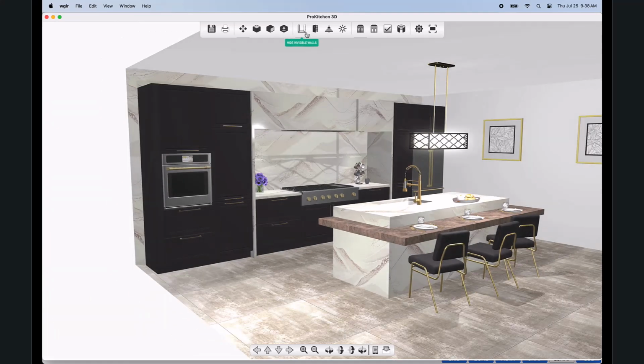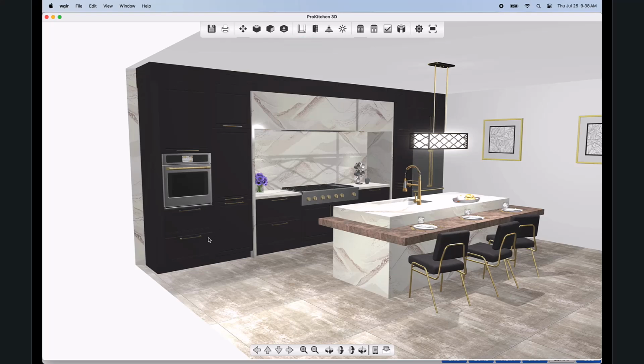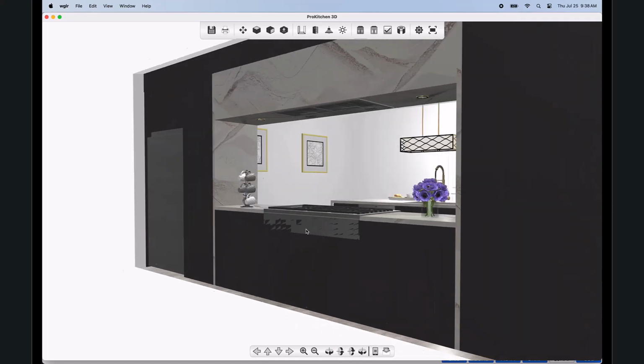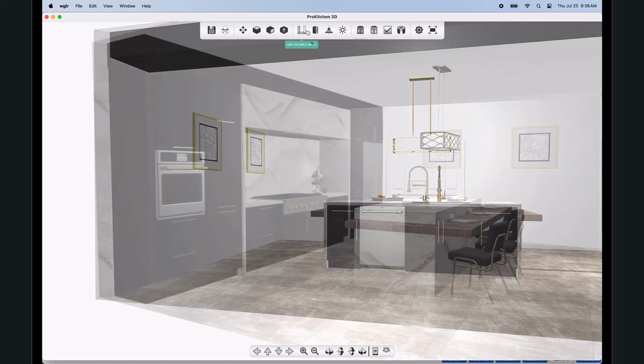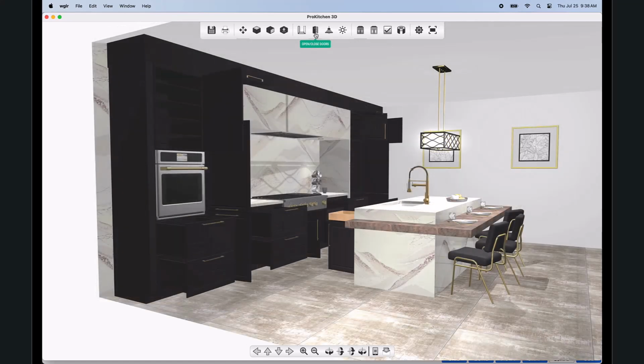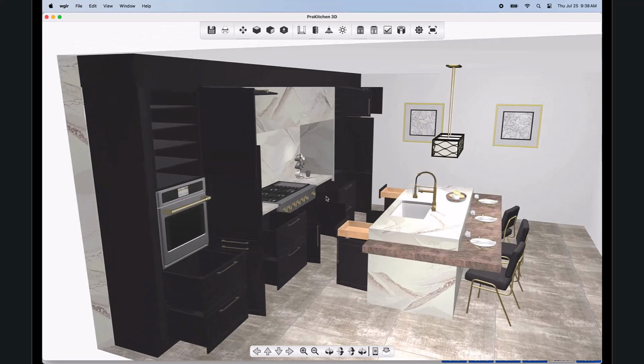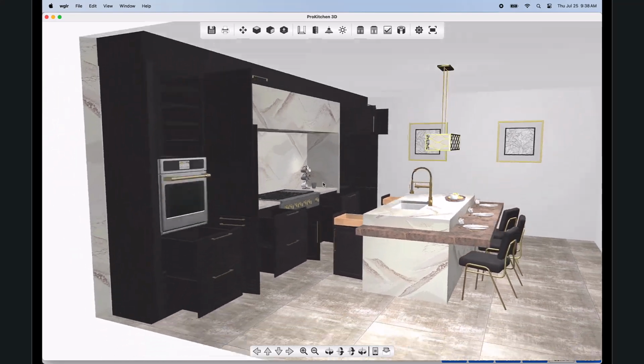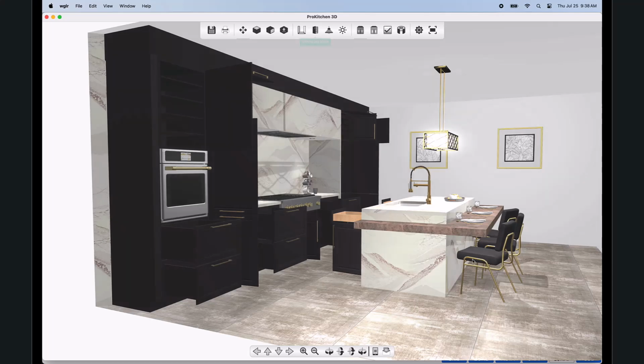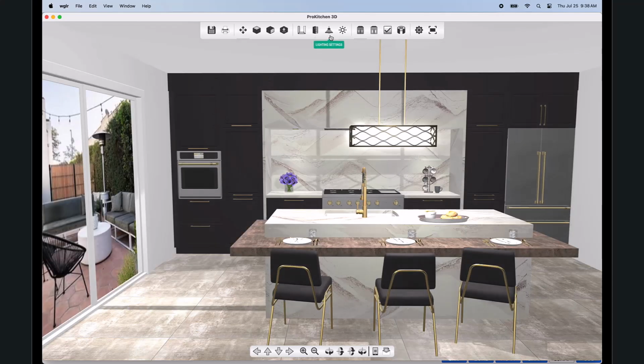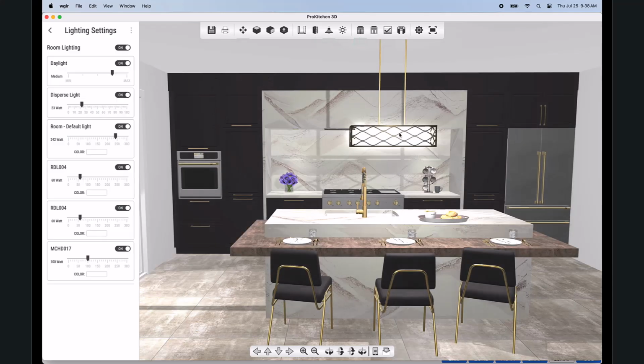The next icon, Hide Invisible Walls, will turn the Invisible Walls feature on or off. The icon shaped like a door will open and close all cabinetry, doors, and drawers simultaneously. The icon shaped like a pendant lamp provides access to your lighting settings.